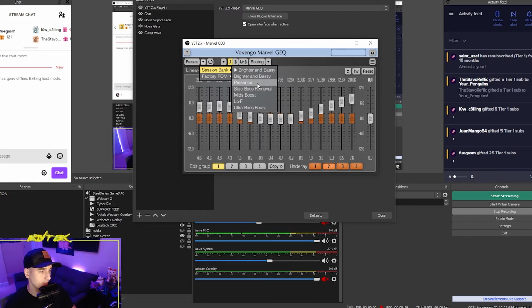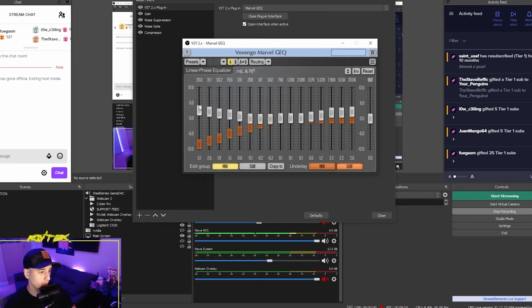You have presence. You can see that the sliders adjust right there. You can do side bass removal, where you can see these adjust right here. You could do lo-fi, ultra bass boost if you want to put some more bass in your voice. I personally prefer bright and bassy.